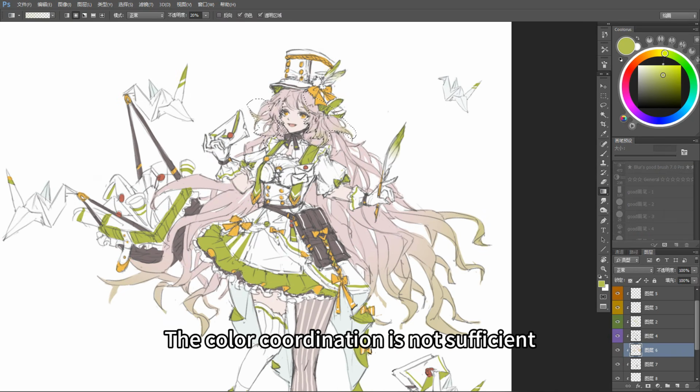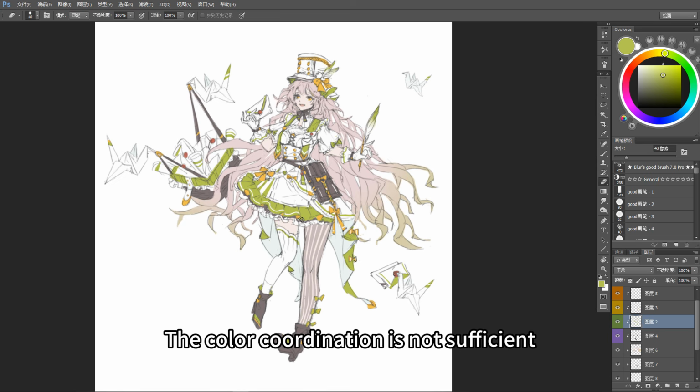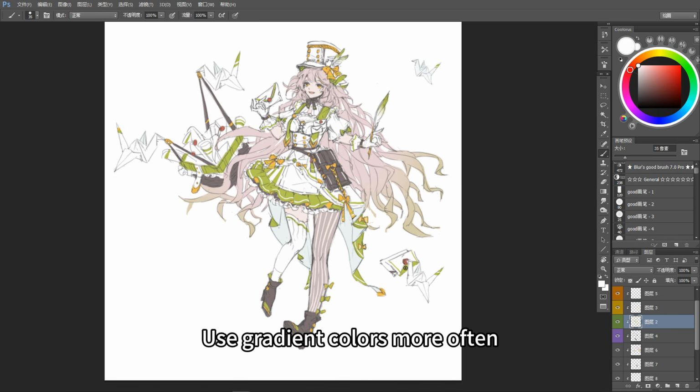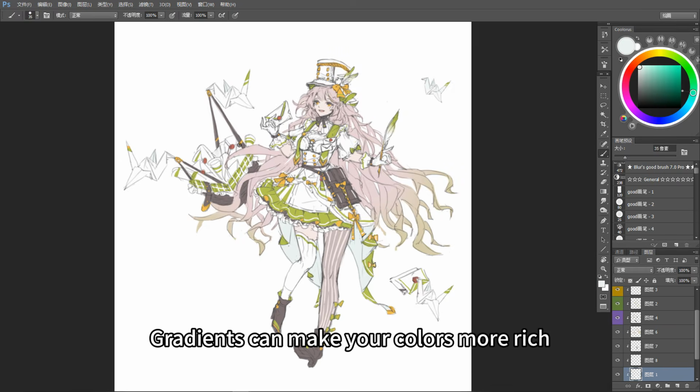If the color coordination is not sufficient, use gradient colors more often. Gradients can make your colors more rich.